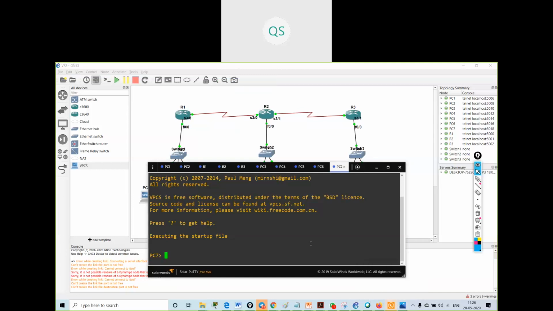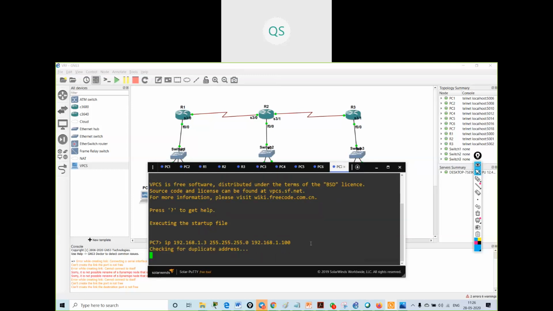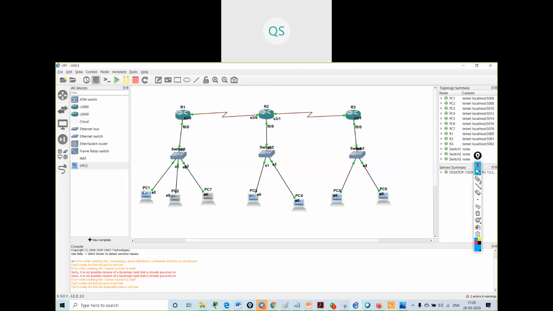Okay, I will give the IP address 192.168.1.3, 255.255.255.0, 192.168.1.100. Got it? So what I told, this 1.1 and 1.2 will not communicate with 2.